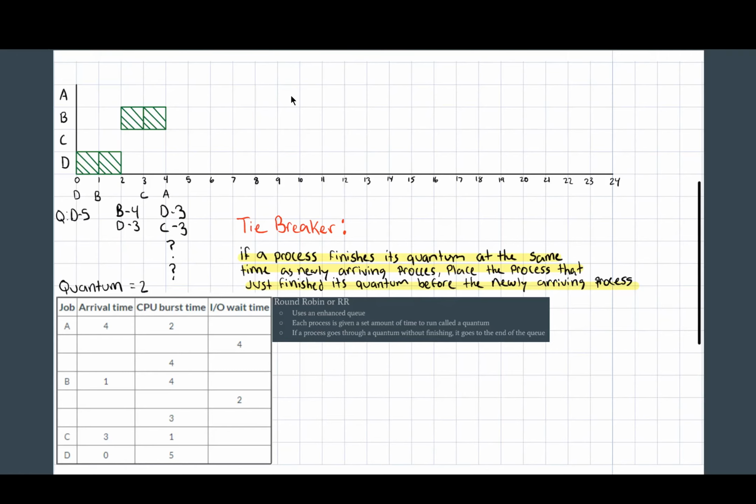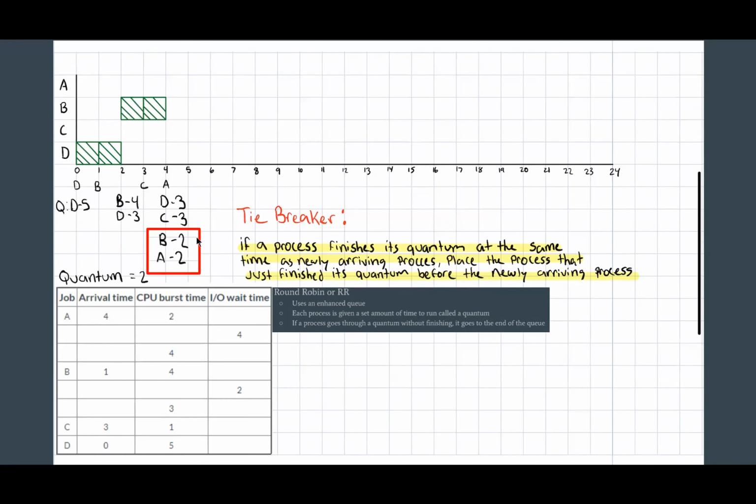All right, I'm going to go ahead and end the poll there. And if you read the tiebreaker, it actually says if a process finishes its quantum at the same time as newly arriving processes, place the process that just finished its quantum before the newly arriving process. So that means if you picked B, then you were correct. So B was a returning process, but A is a newly arriving process, so B has priority.